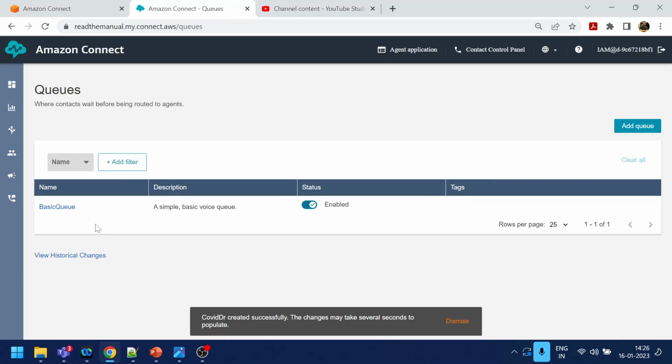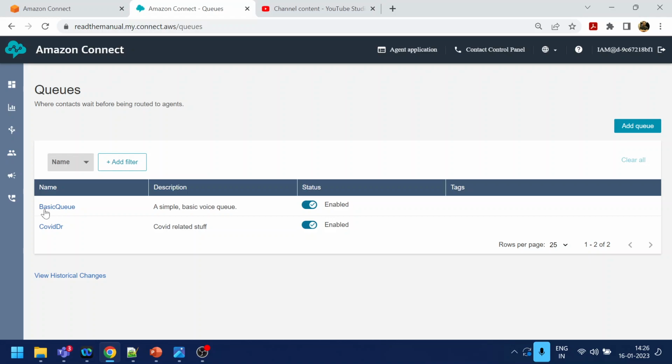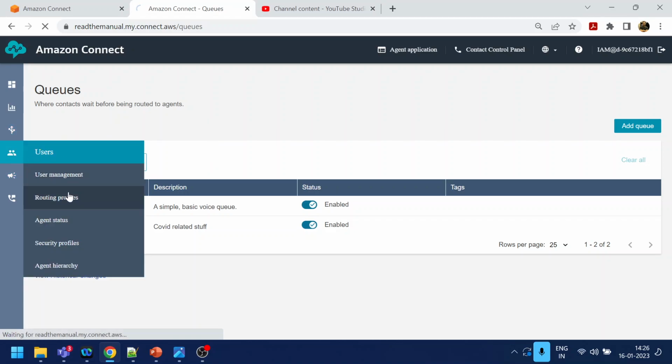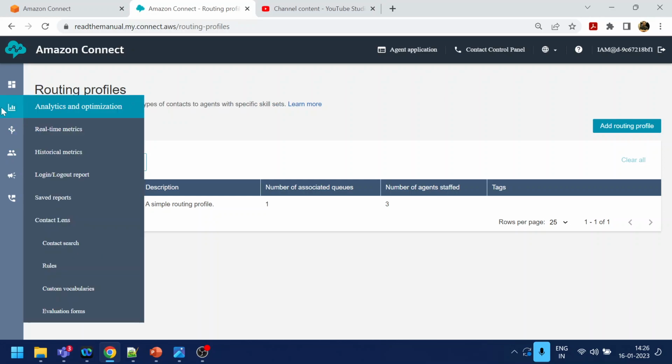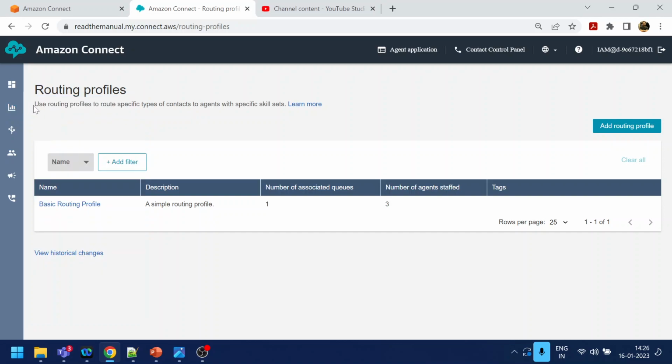If you see over here, let me refresh the page. Now we have two queues, one is the basic queue and another one is COVID doctor. Now what we will do is create a routing profile. What exactly is a routing profile? You use a routing profile to route a specific type of contact to an agent with a specific skill set. The queue we created is where the call will route, and routing profiles are specific to the agents handling the contacts, and we are mapping it to the IVR skill set. I'm hoping I'm clear over here.